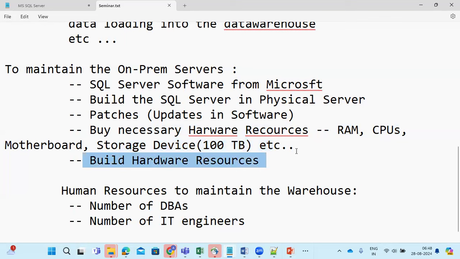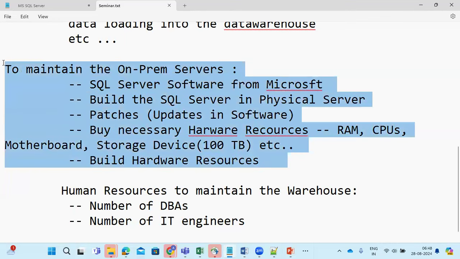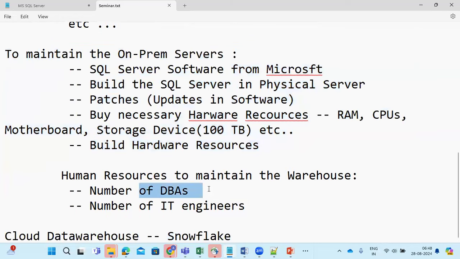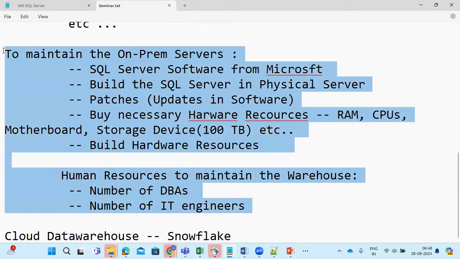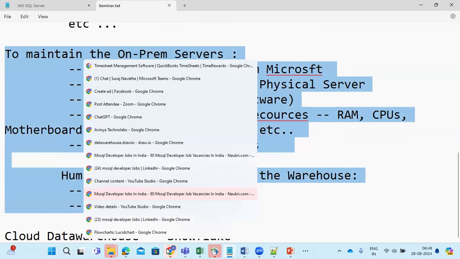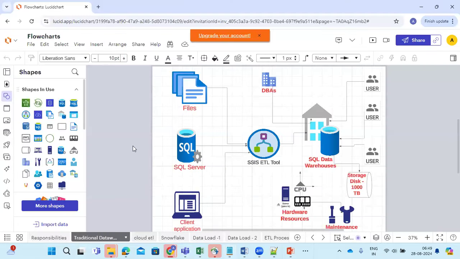To maintain all these things, to maintain these on-prem servers, you need a number of DBAs and a number of IT engineers. Yes or no, guys? This is on-prem servers according to me. Do you agree or not? Yeah, we do agree. Correct.